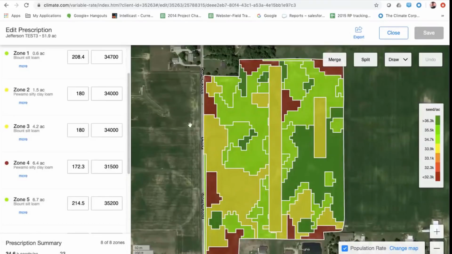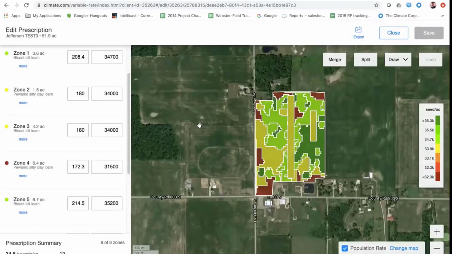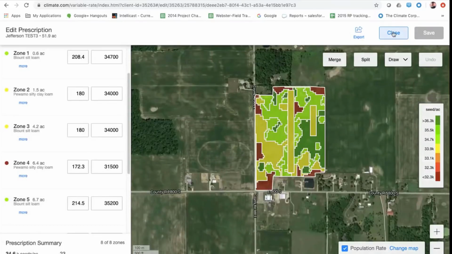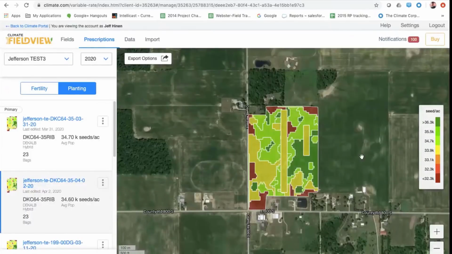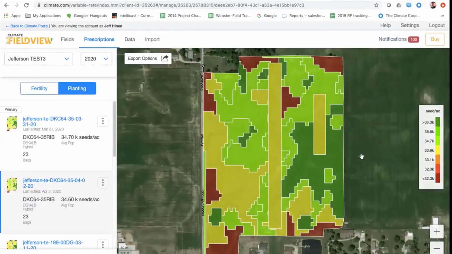So now my prescription's good. If I hit close here, now it's going to take me back to where we started. And you're going to see I've got prescriptions over here, but the prescription we just created is here. It is one notch down.